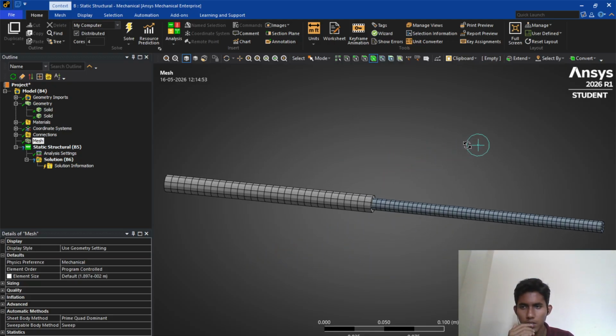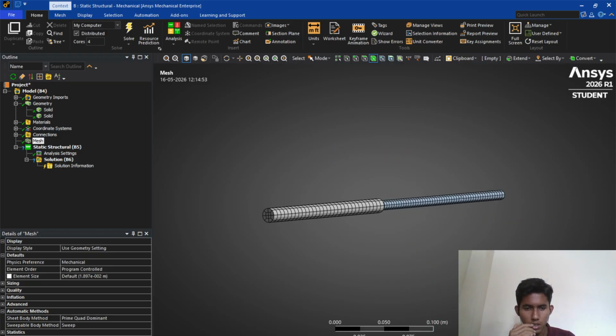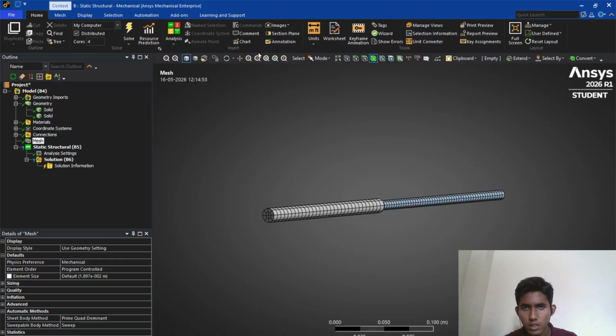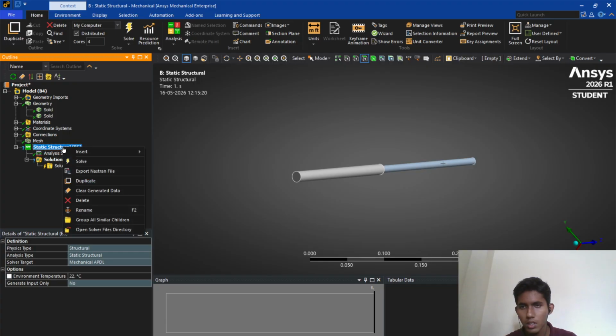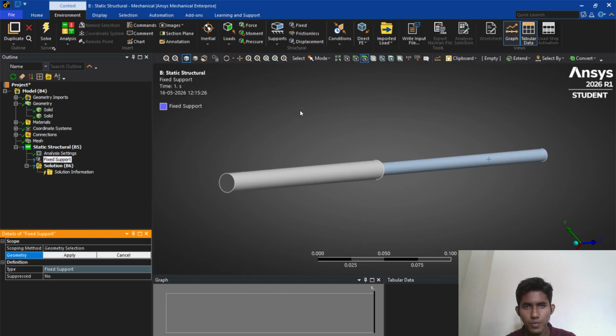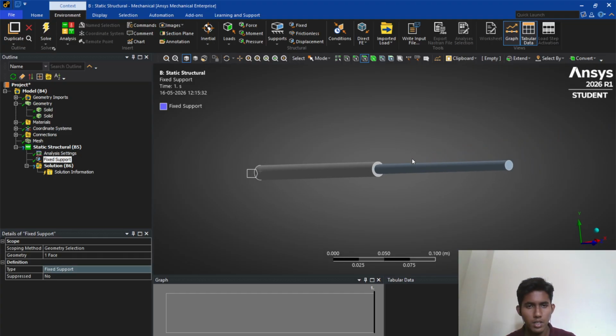Now next thing, this is our mesh part and structure. So next thing, we need to fix the bigger part of the model, this space. Let's go to static structure environment. There is fixed support on the face, this space. Yes, apply. So this space is fixed. That's great.